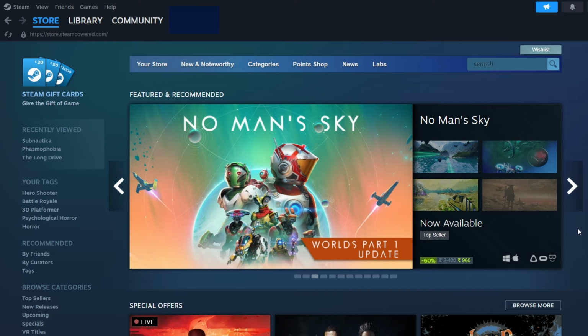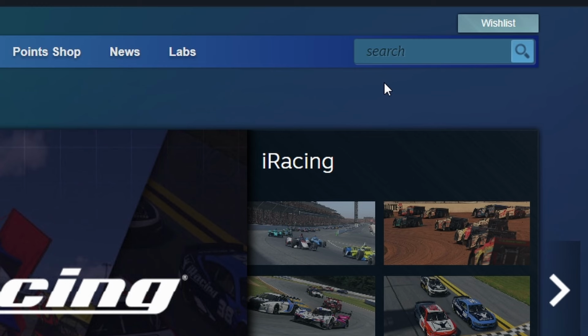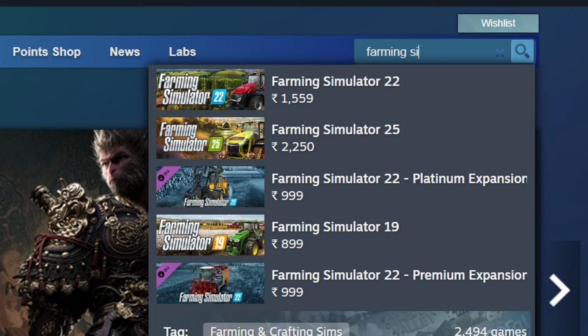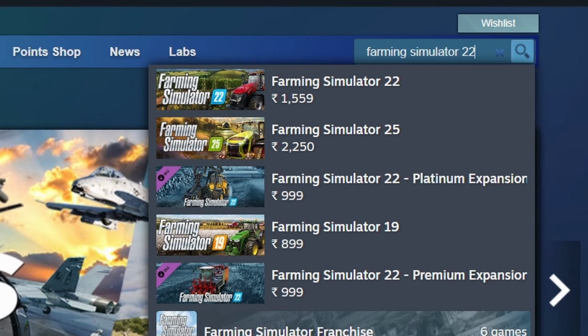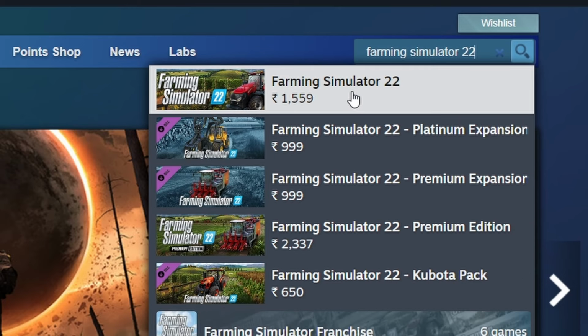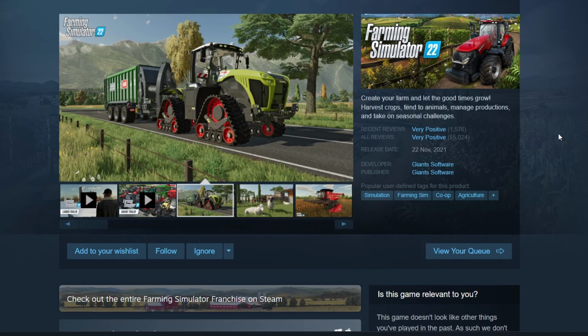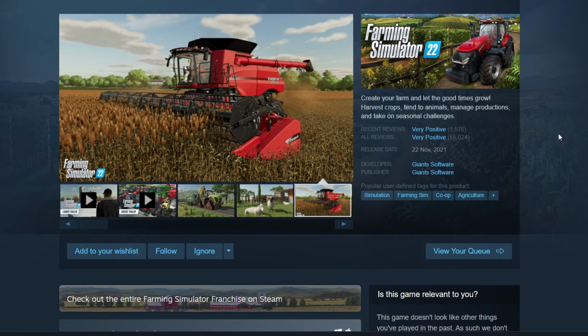Next, find the search bar in the upper right corner. Click on it and type Farming Simulator 22. You should see Farming Simulator 22 appear in the search results. Click on the game title to visit its store page, where you can learn more about it. To buy the game, click the green Add to Cart button.